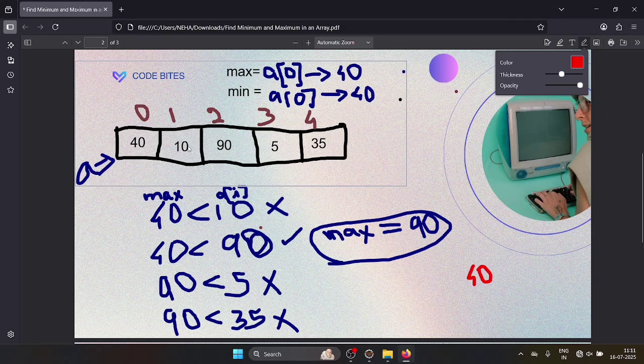Then we are comparing here with the 10. So 10 is the minimum one compared to 40, right? This will be overridden and then we will get a 10. Then compare with next element 90 and 10, which is the minimum. 10 is the minimum, right? So we are not doing anything, means we are not exchanging the value. Then we will come forward.